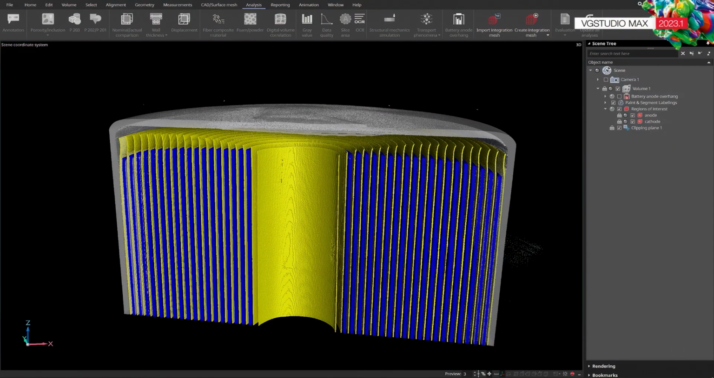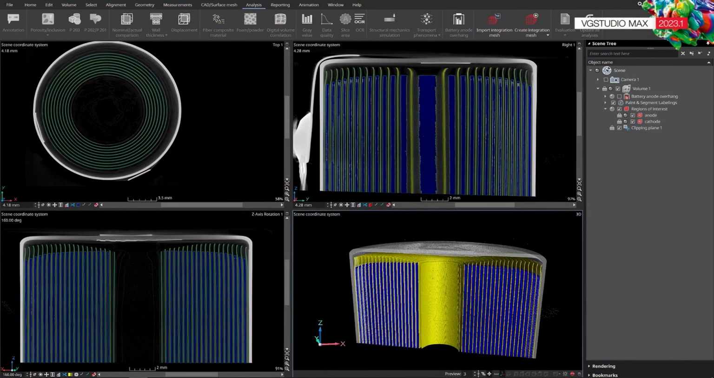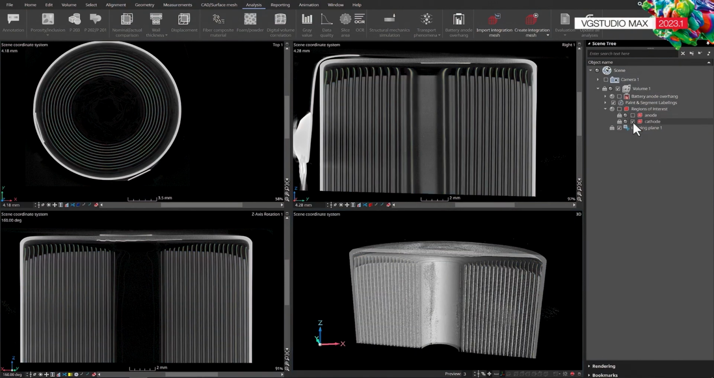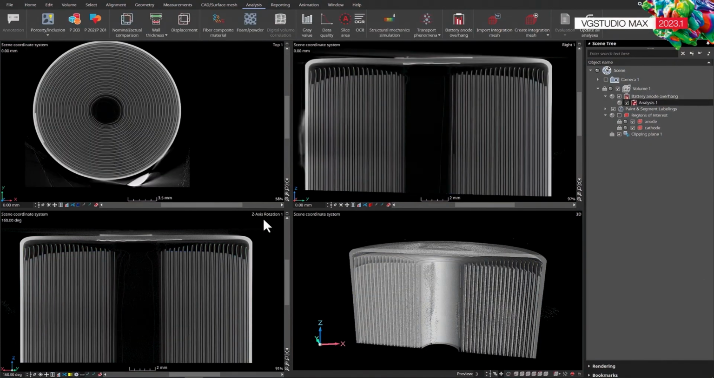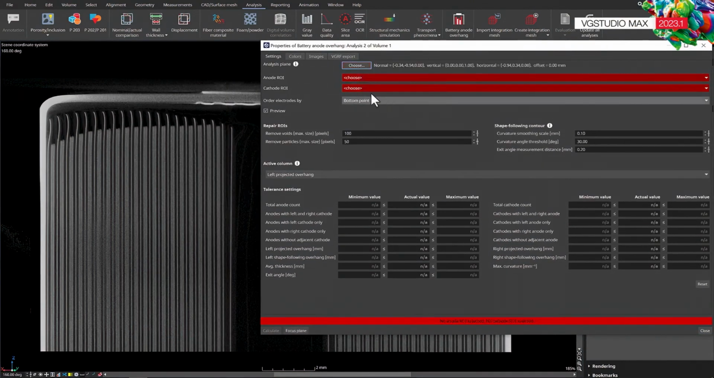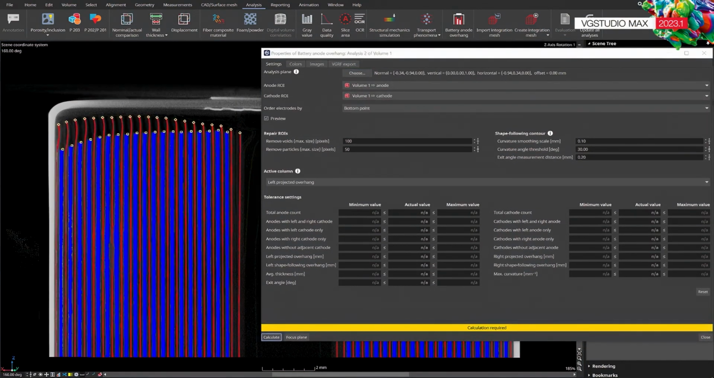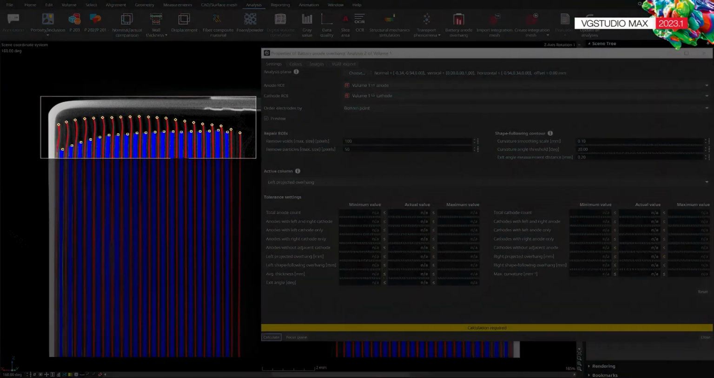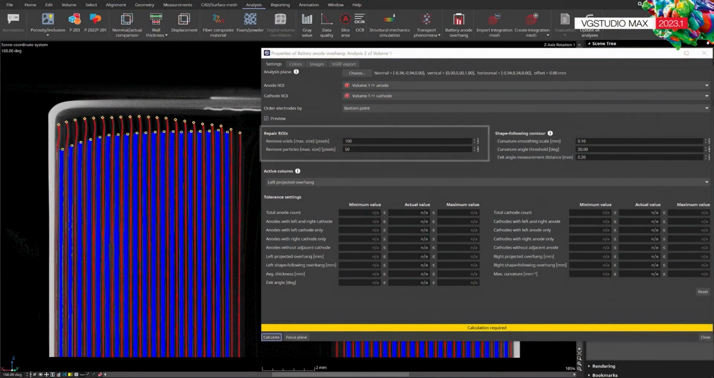The workflow for the new battery analysis is as follows. All you need to investigate the battery anode overhang is a segmentation of the anodes and the cathodes. This can be done with any segmentation method provided in VGSTUDIO MAX. In this example, we use the new Paint and Segment tool to get there as quickly as possible. A preview of the segmentation shows all electrodes marked by a yellow rectangle at their tips. If they are not yet complete, you can repair particles and gaps in the segmentation until they are.